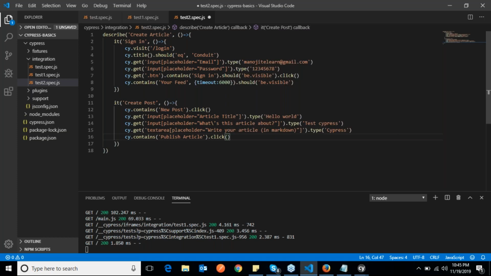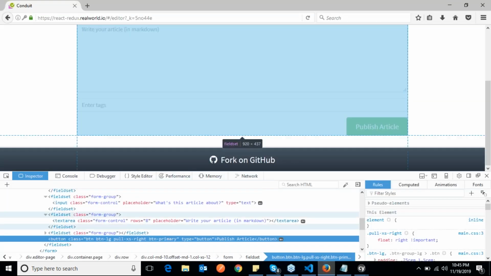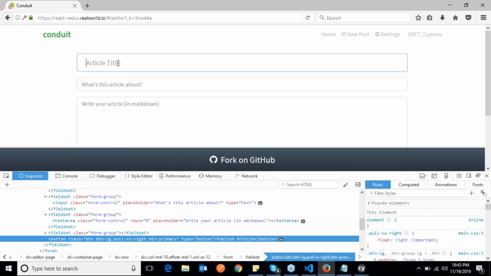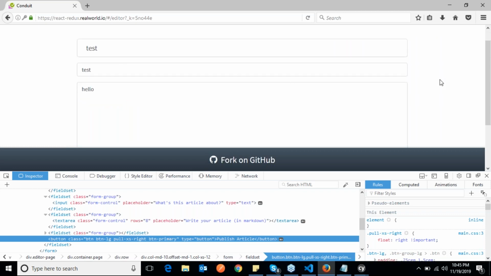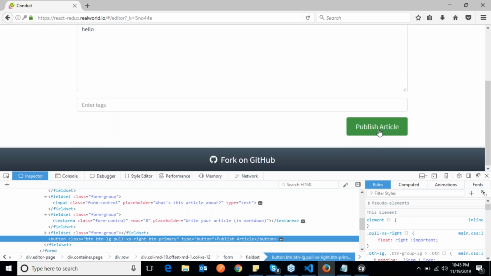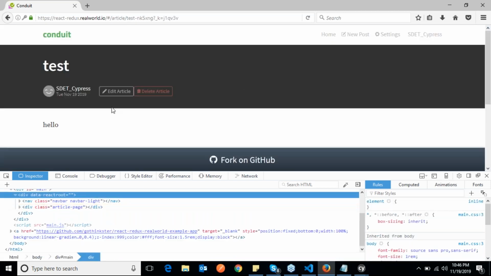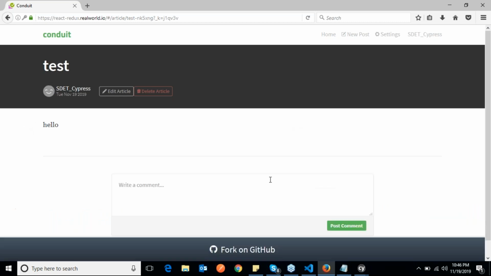All right, so I think once we click here, let me add quickly something, test hello, and if we publish, it will redirect to this page where we can see articles. Okay, you see here it redirected to this page.